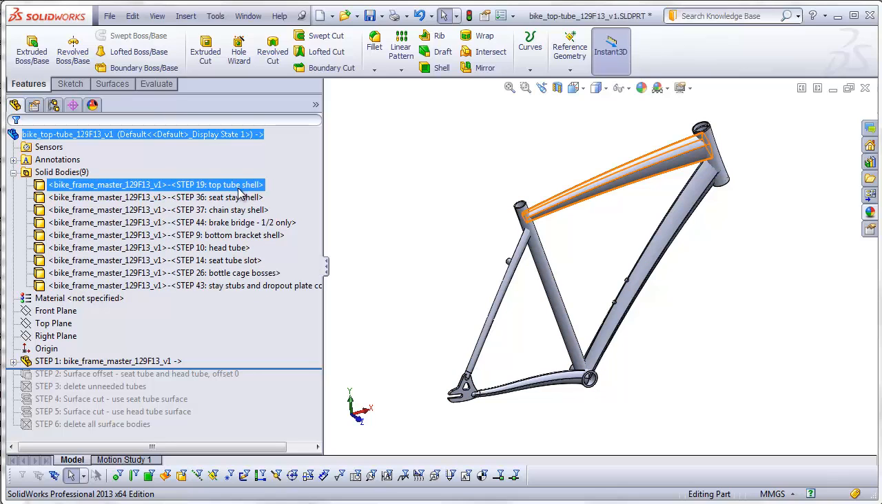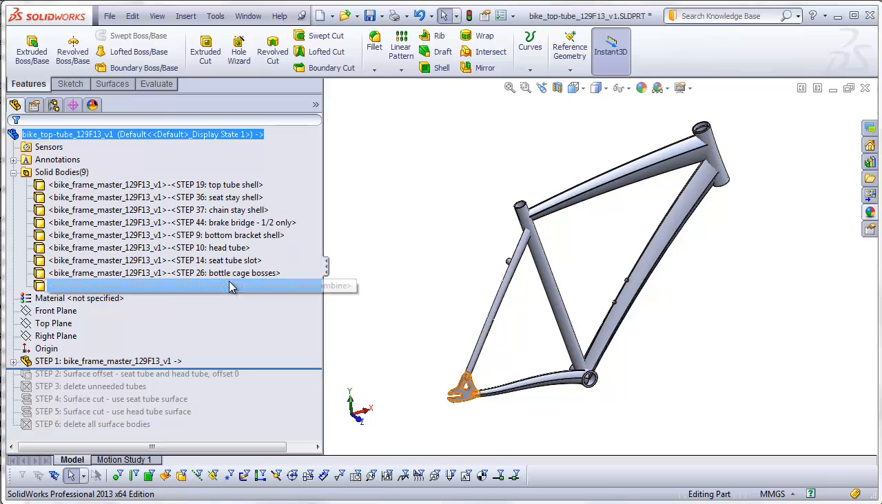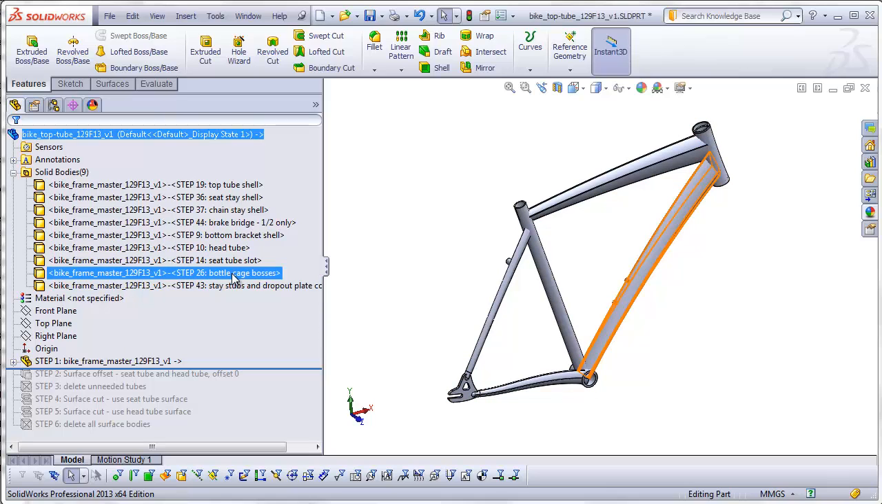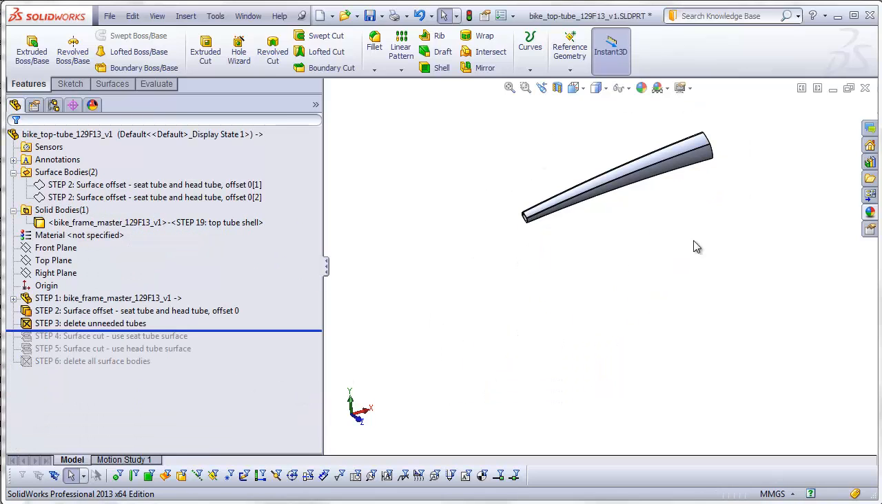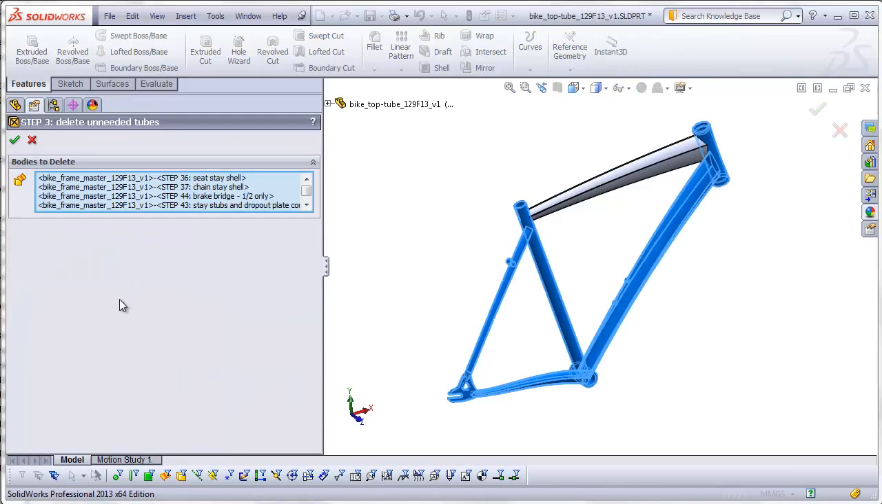For reasons I don't understand, these are not quite in the same order as they were in the master file, but they're all there. Now let's go down to the feature that deleted the bodies that we didn't want in order to be left with just the top tube. If I edit that feature, I see the bodies to delete box, the names of all the bodies that I'm getting rid of. That includes the entire frame except for the top tube.